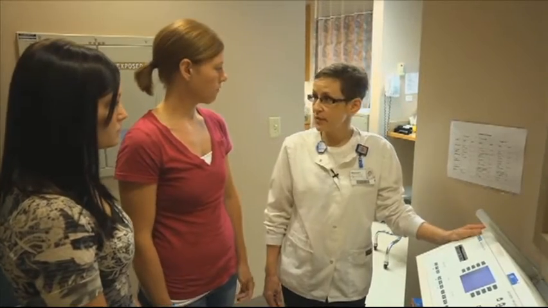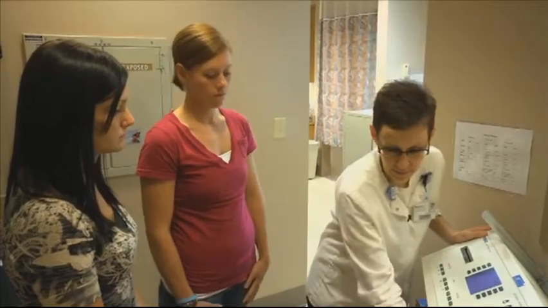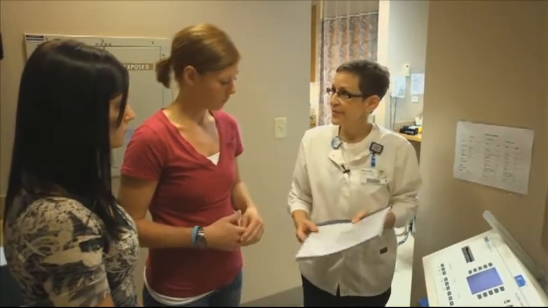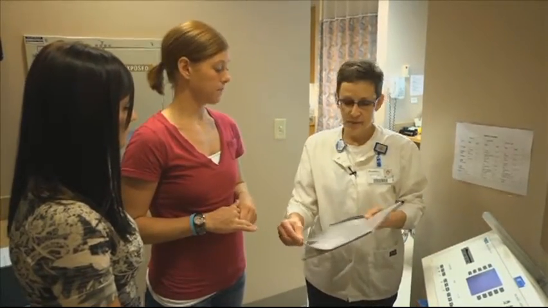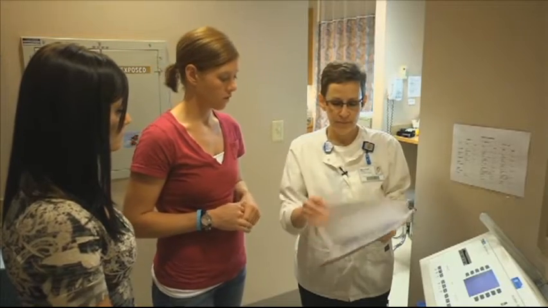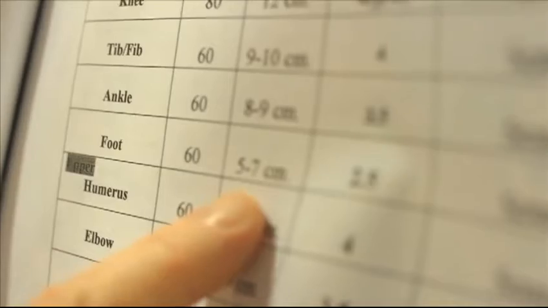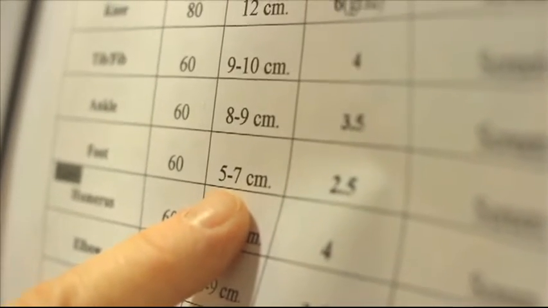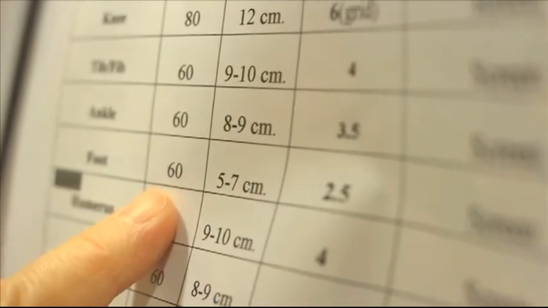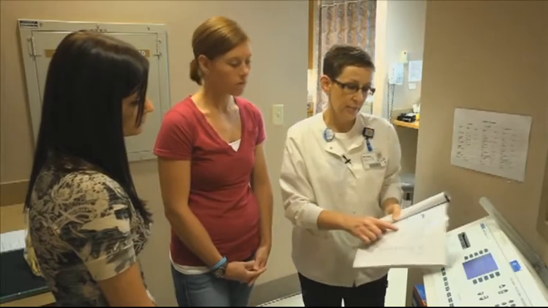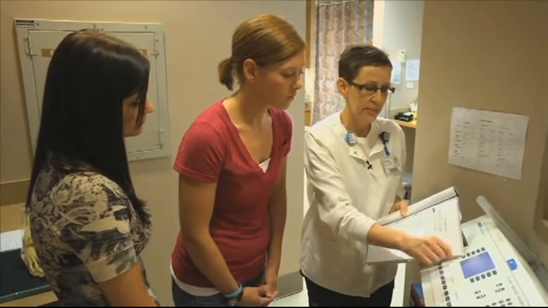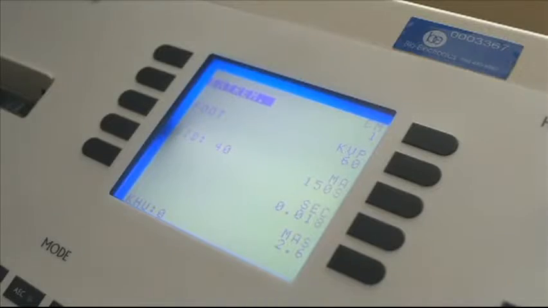So now that we've measured our foot to see how big it is, what did it measure? 5 centimeters. Okay, we're going to check our technique chart. And here's the foot on our technique chart. For a 5 to 7 centimeter foot, it wants us to use 60 kVp and 2.5 mAs. So we compare that to our control panel of 2.6 and 60. So we're good to go.